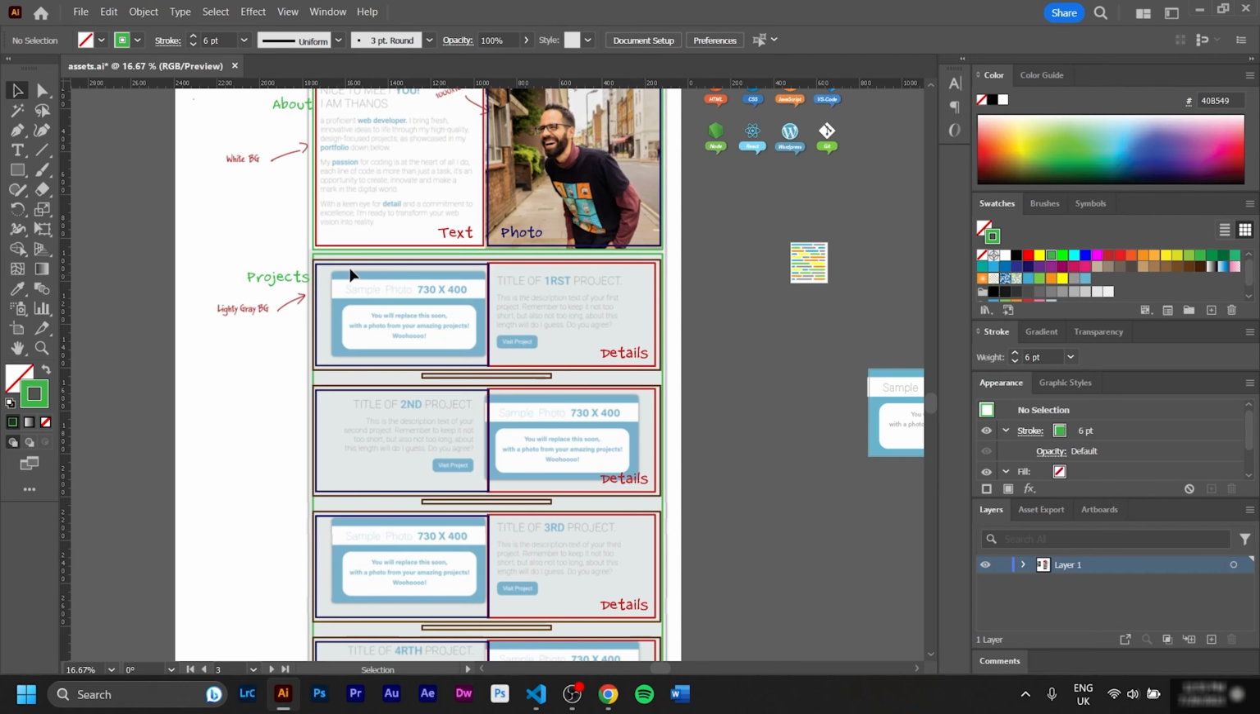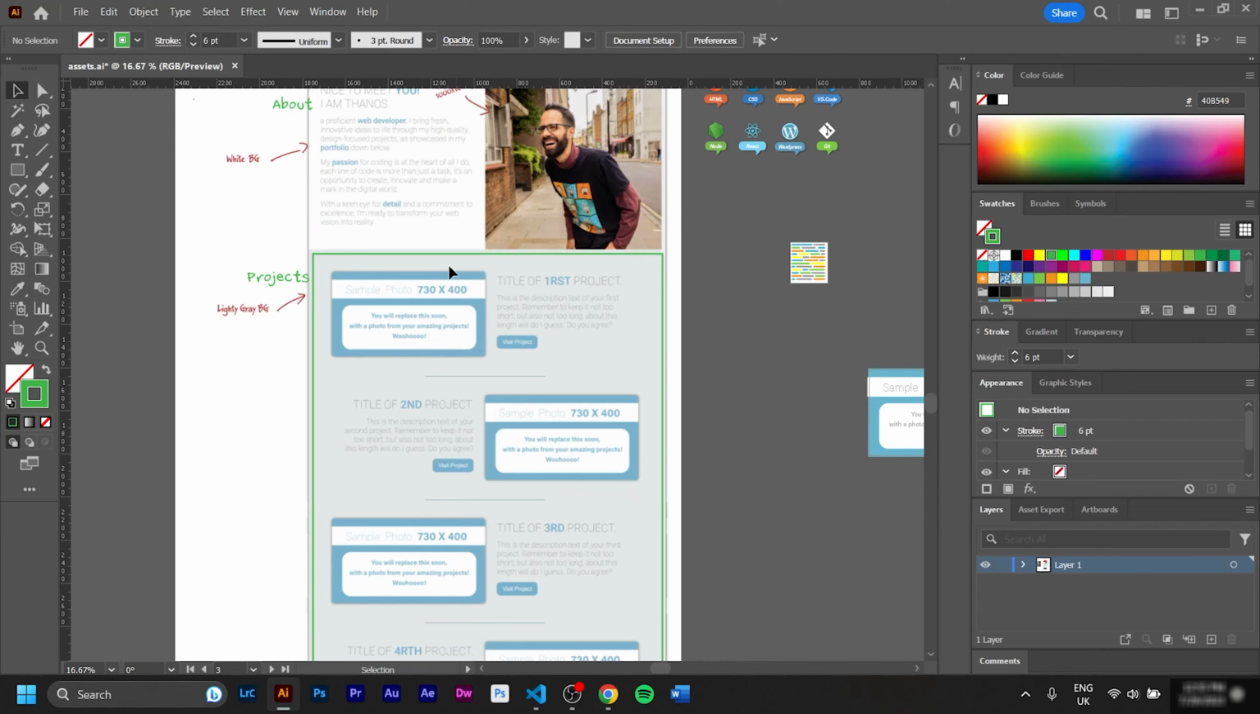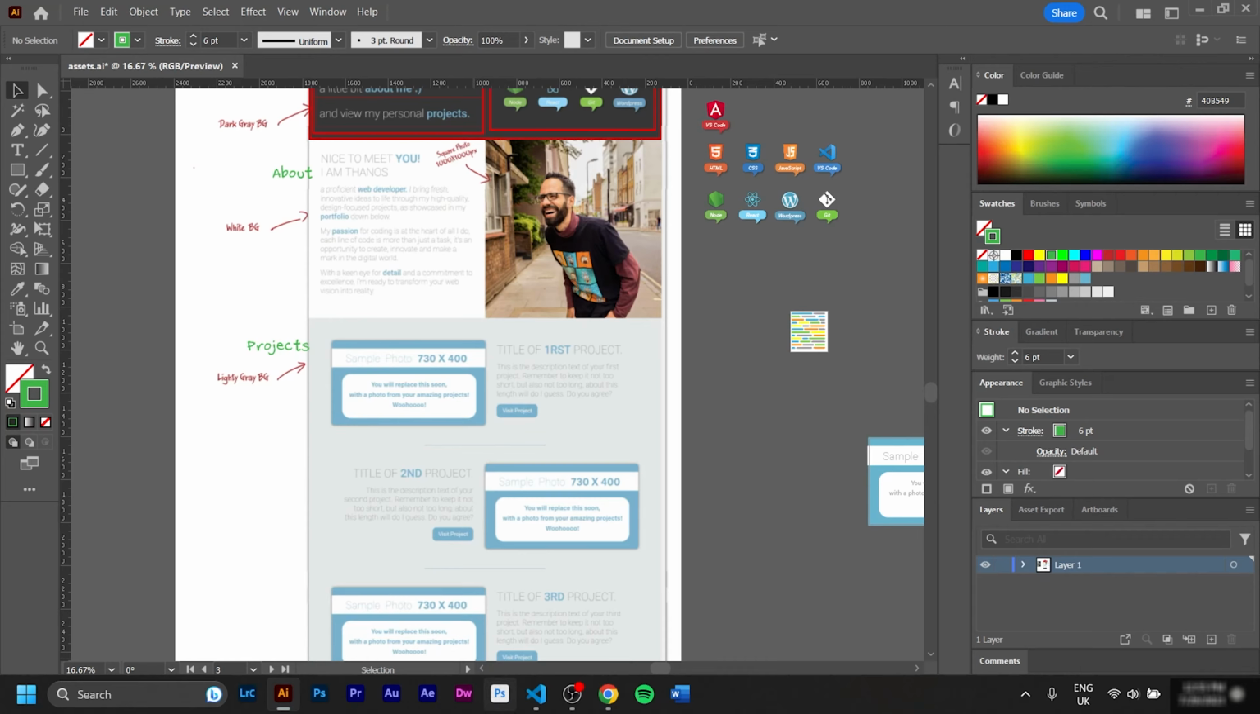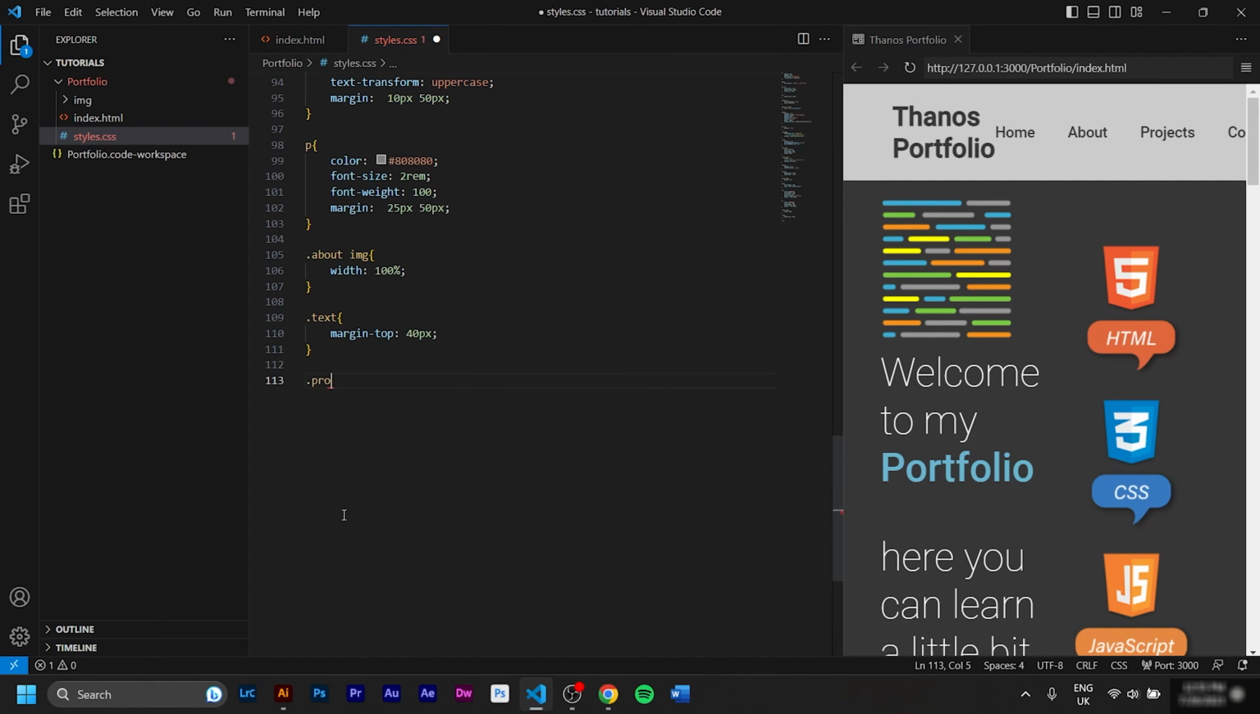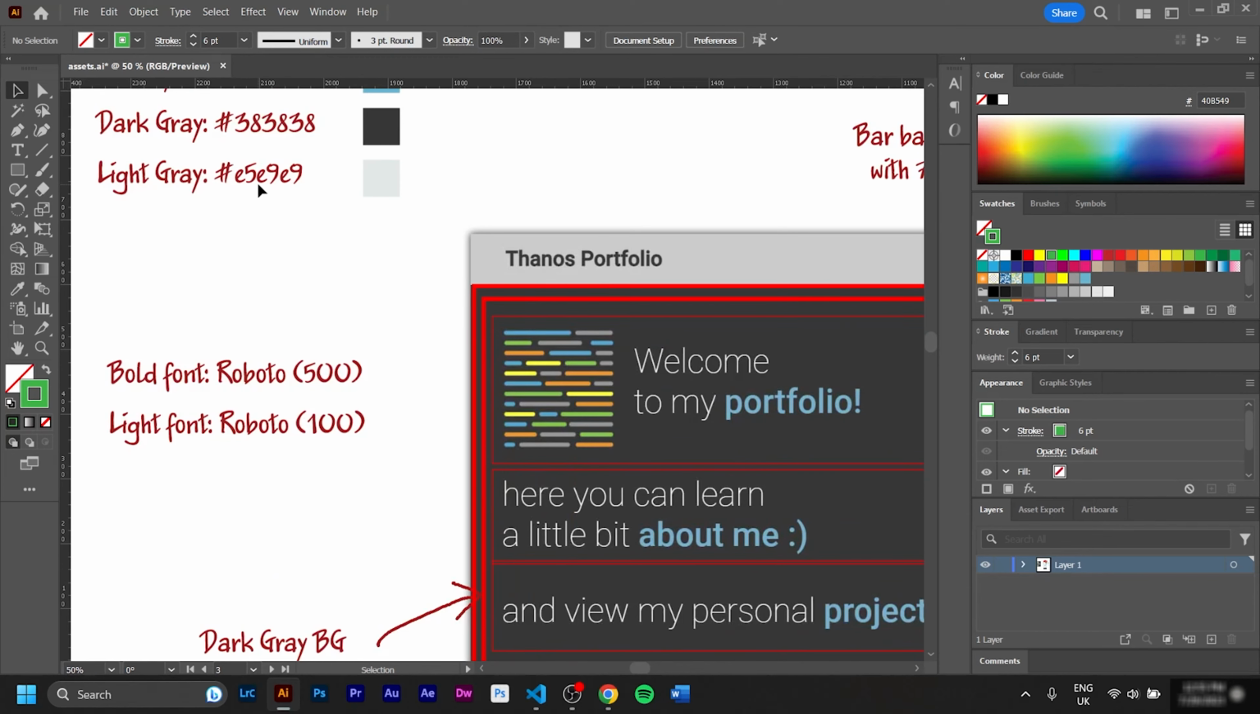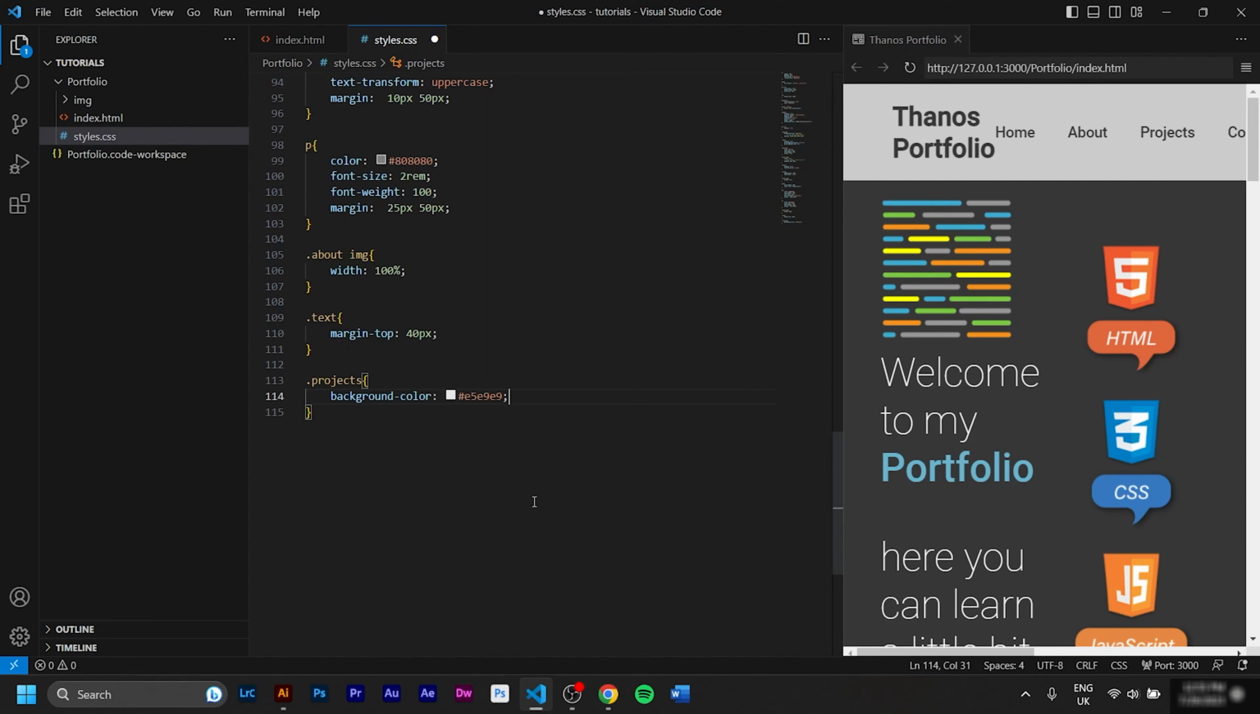So as we see here, in order to unify the section projects, now let me delete all these things so we can see it clearly. We'll give it a background of light gray. So we go dot projects, light gray is E5, E9, E9. Once we are here, I will give it a padding of 100 pixels, padding 100 pixels, please.